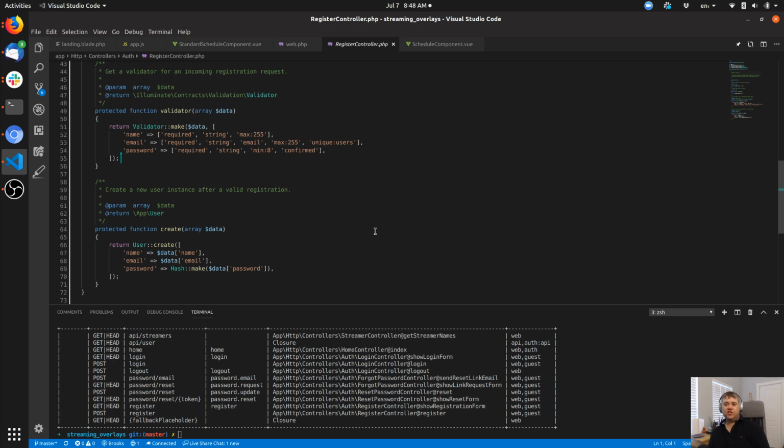So in JavaScript and Express, you probably brought in a validation library to use, right? Yes. So you don't need to do that. You just say, I want it to be like this. You return a validator. So protected function, and then we've got this create.